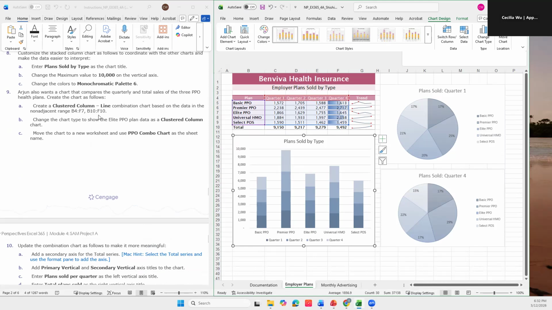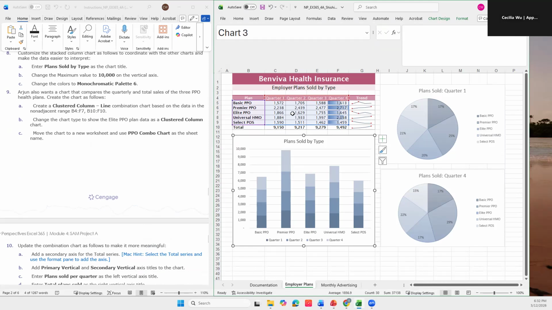So how we do that is we first select B4 through F7, and then holding the Control button, we select B10 through F10. So these two groups of data are selected right now.